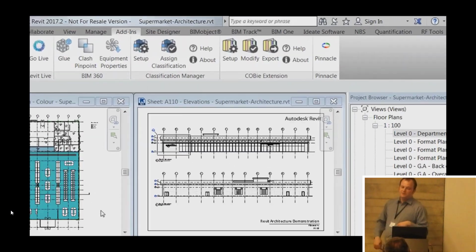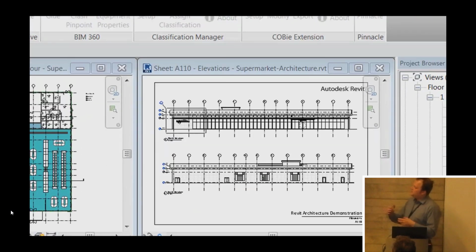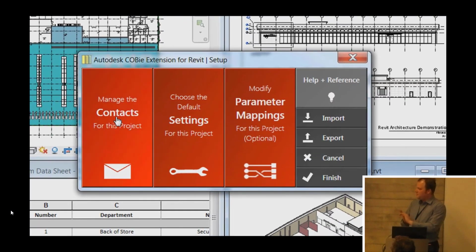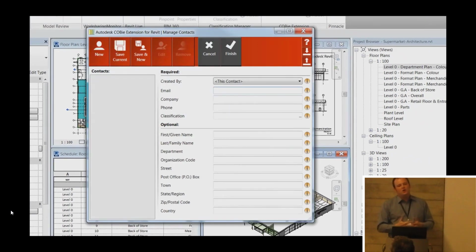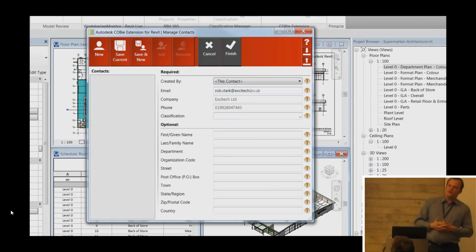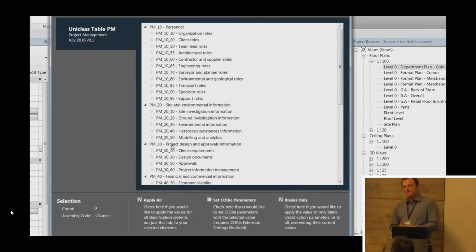Autodesk, to be fair to them, have done a really, really good job with the COBie toolkits. Has anyone used the COBie toolkits in the room? Yeah, if you know how to use them and actually have a bit of play with them, they're really, really good. So there's this add-in. To almost take over Matthew's presentation a second, there's an add-in here that allows you to define all of your COBie data and all of your COBie information.